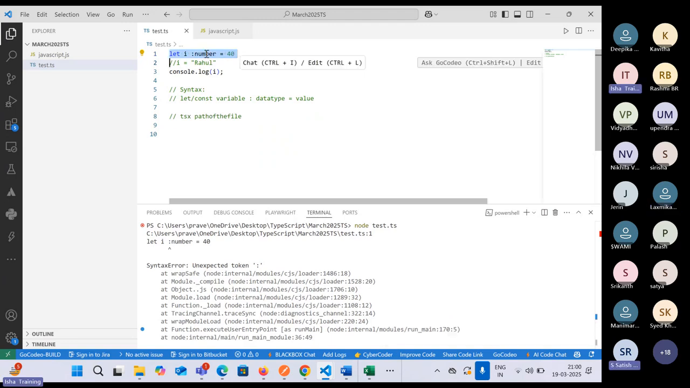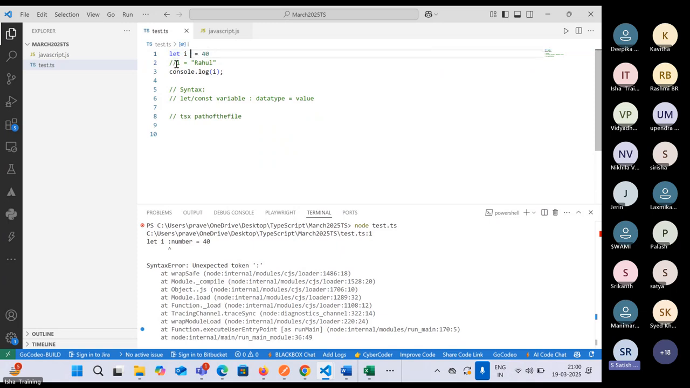But even though it's a JavaScript file, even if you don't mention the number, because the extension is .ts, it will not accept i as a different type like a string. Can we try that? Take out the number and try to assign. This doesn't work, right? Because it's TypeScript. Definitely, this will not work because you have given the extension as .ts. Yes, I got it.